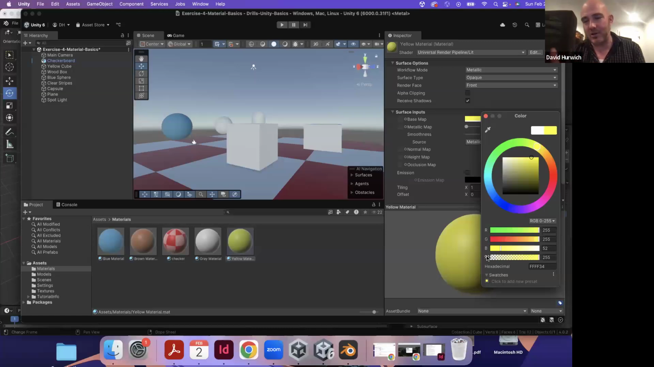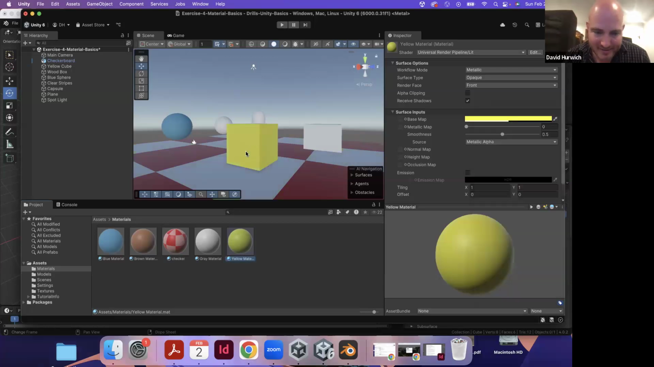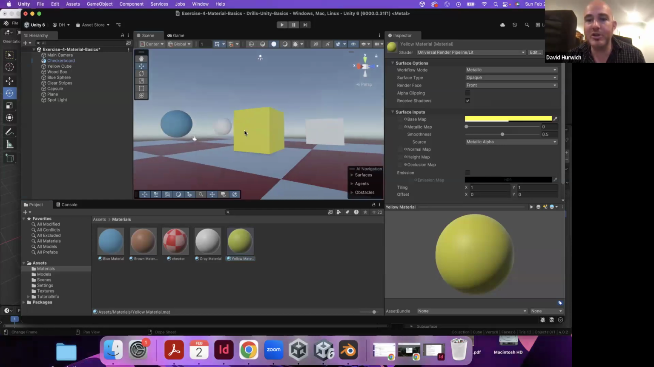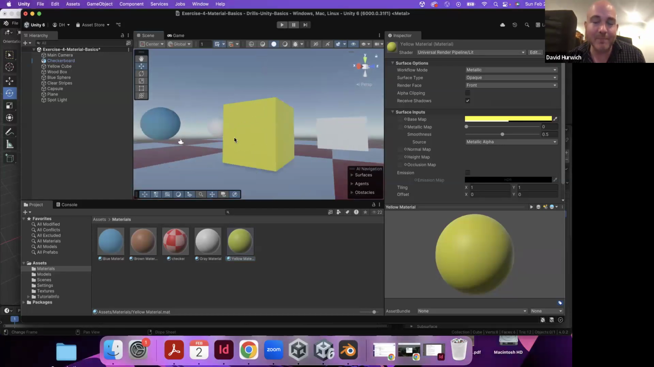Alpha is how transparent the color is. It goes from 0 to 255. 255 is like a solid color. What I'm going to do is actually set this to kind of a middle. Now, if I were to click and drag this onto my cube, you'll notice that we can't see through it, right? So it's not really semi-transparent.